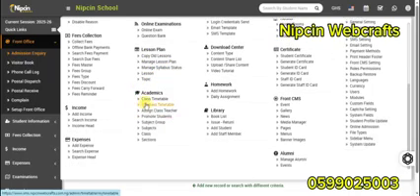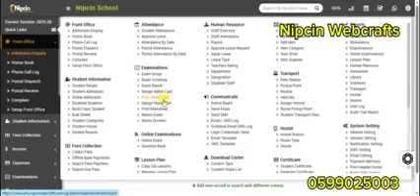Then when it comes to academics, there is the class timetable, teachers timetable, assign class teacher, promote student, subject group, subject, class, and section. Then when it comes to human resources, you can manage the staff directory, the staff attendance, the payroll, and the approved leave request. Somebody can apply, then there is leave type, teachers rating, department, designation, and disabled staff.